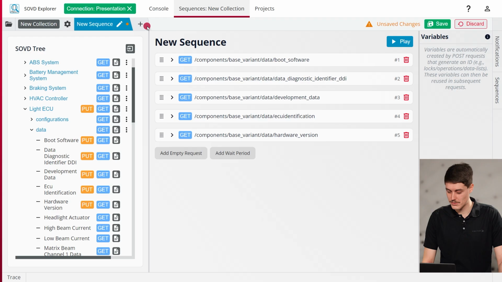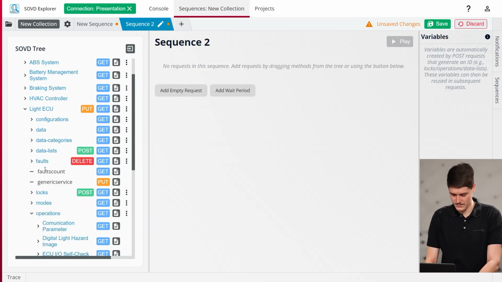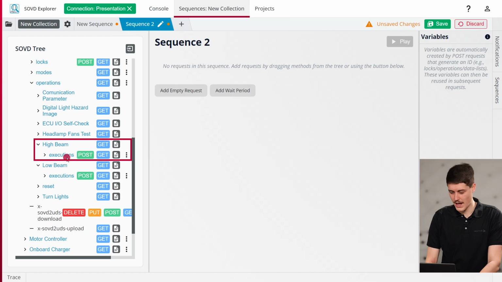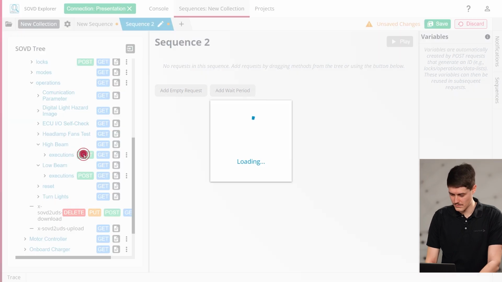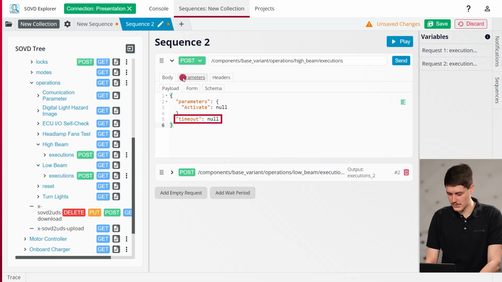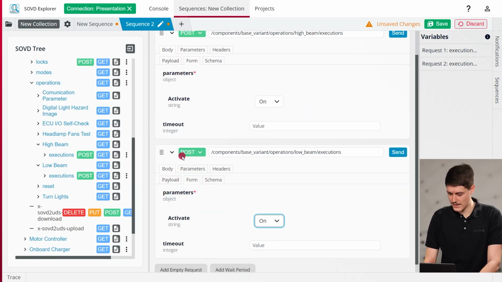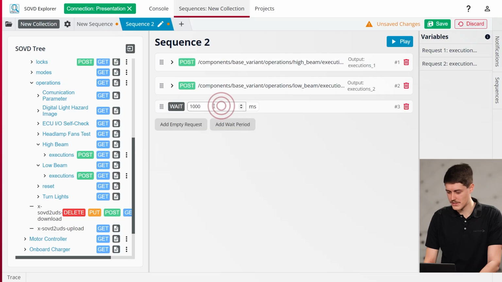But sequences are a lot more powerful too. So let's create a new sequence for starting the headlights in our light ECU. We have these two operations, the high beam and the low beam. We add requests to start these operations. We don't set a timeout here and activate the high and low beams. Then we add a wait period so that we leave these operations running for 4 seconds.